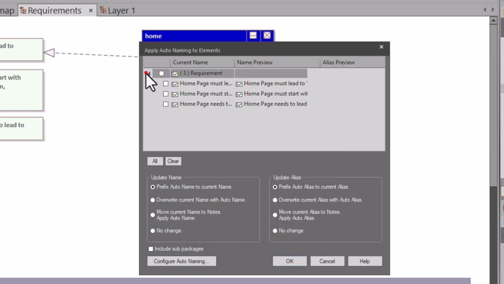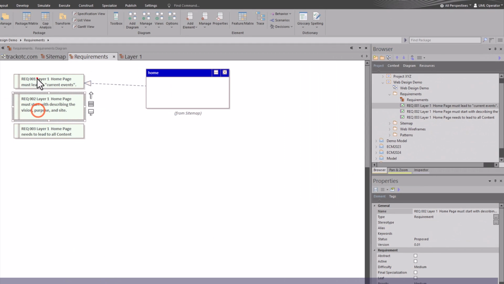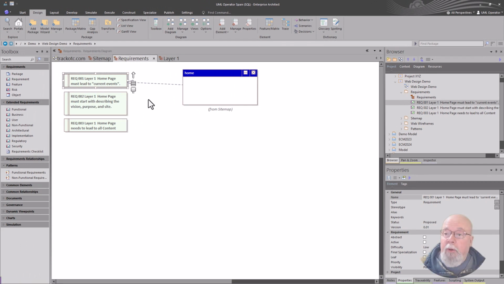All right. So we're going to refresh again. There we go. This is what it's going to look like. There's no alias to preview. It's going to go through, hopefully, auto name all of those. Hit OK. There we go. Now we've got auto naming and numbering applied. So you can do it either way.